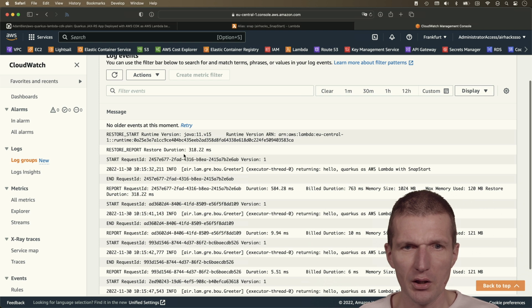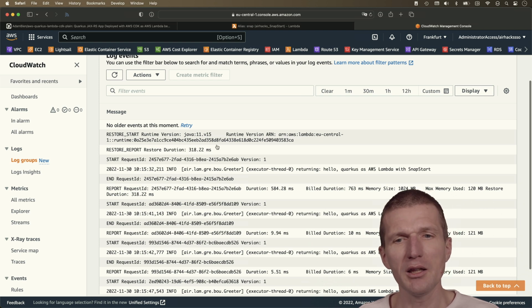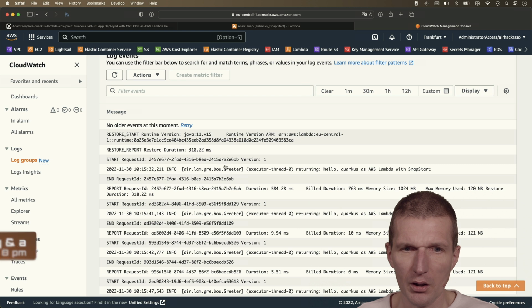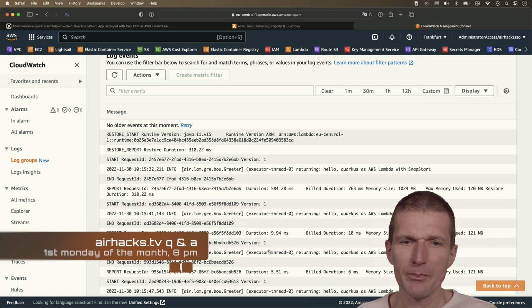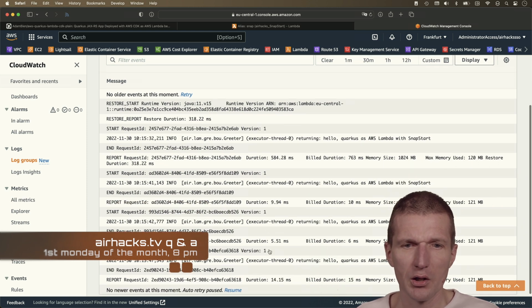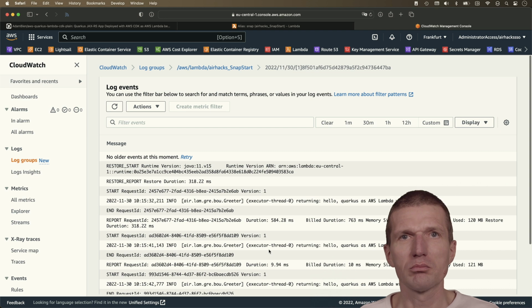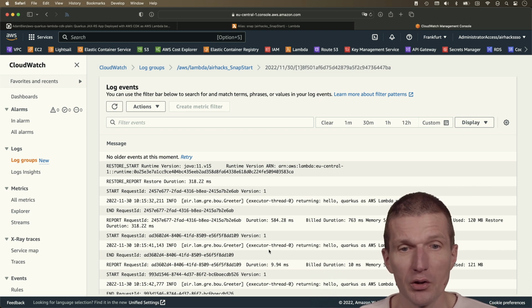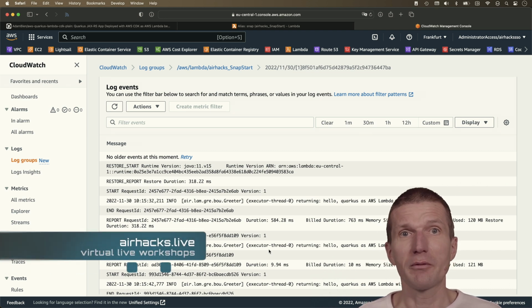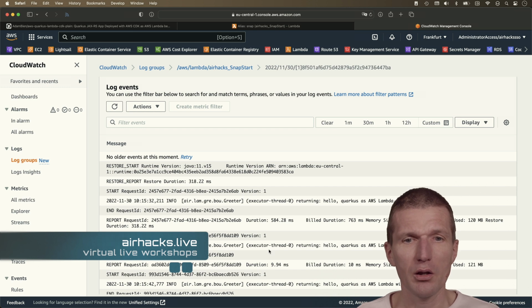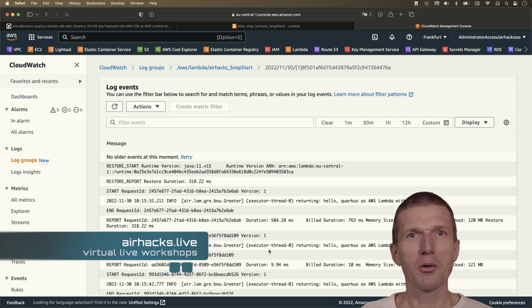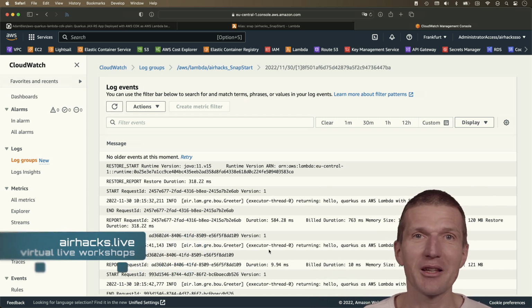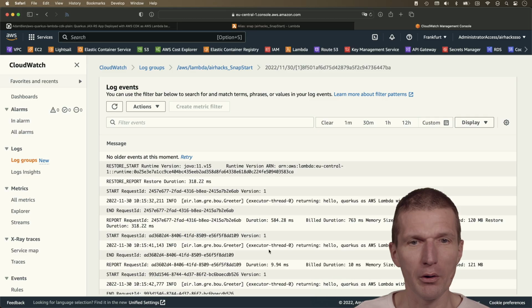And we see here that the Lambda was restored in 318 milliseconds. And we see that the billed duration was 700 milliseconds for the first restore, and all subsequent calls are faster. So this is the impact of SnapStart on cold start. The cold start is significantly faster, and it makes Lambda SnapStart even more interesting for shipping monolithic, microservices, pragmatic, productive monolith to production.